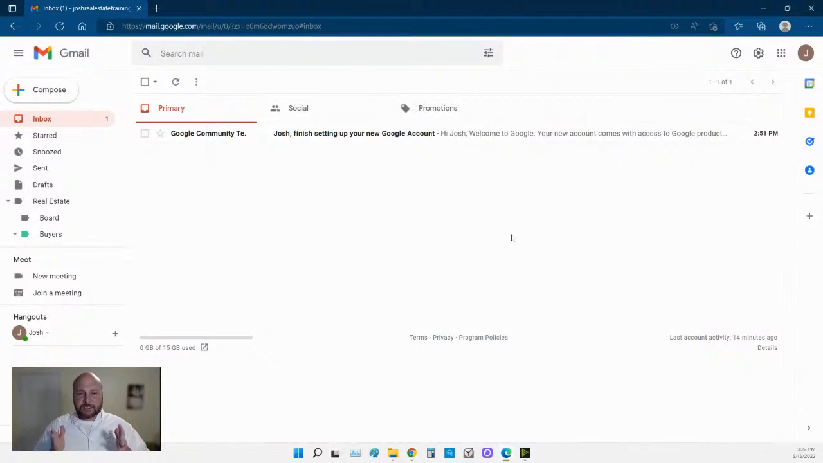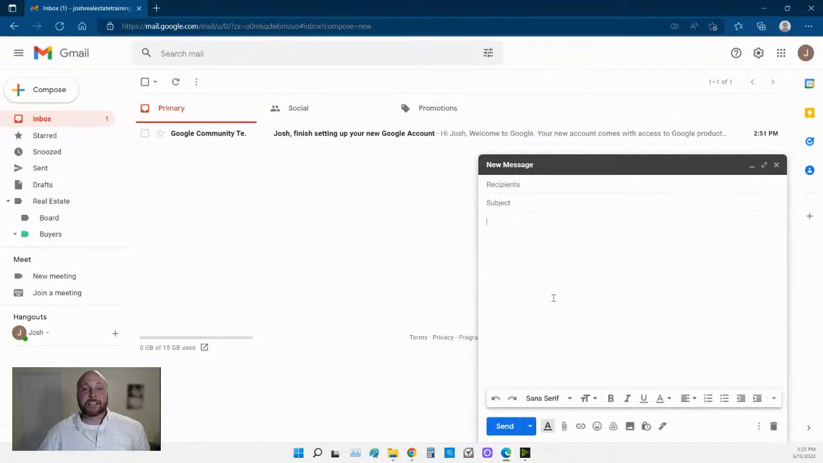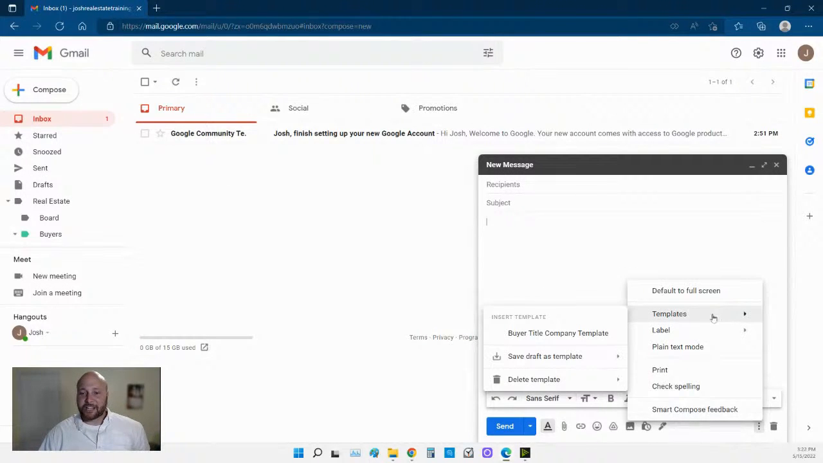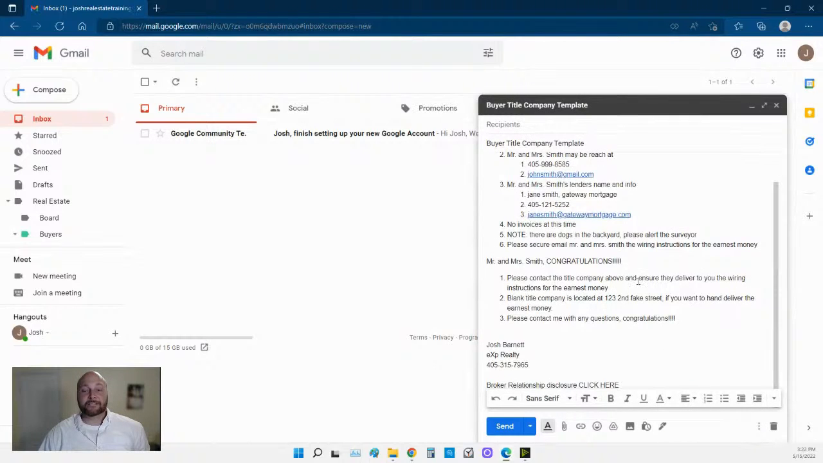Yeah, so these standard emails, when it's something standard, when it isn't super important and doesn't have to be handled right away, you want to use schedule to send. Let me show you what I'm talking about. Let's go over here and compose a new email. Let's say it's a title company email that you're scheduling to send, or a buyer title company email. Poof, look, we just use templates and you've already got it put together.